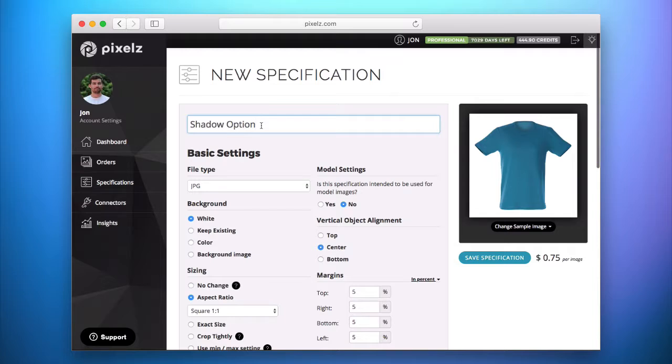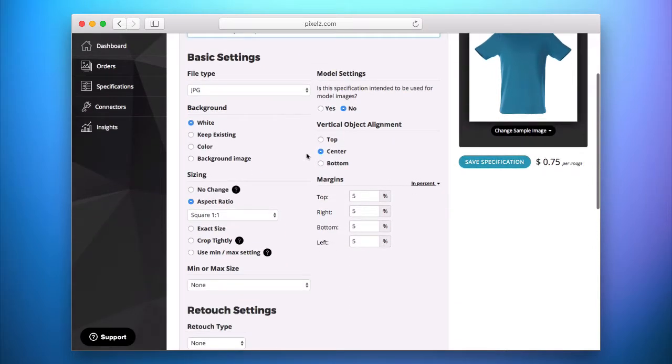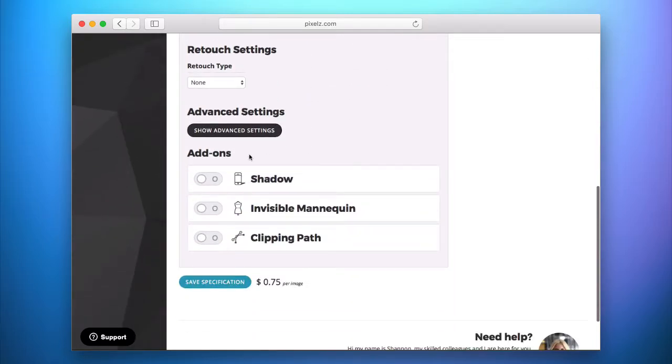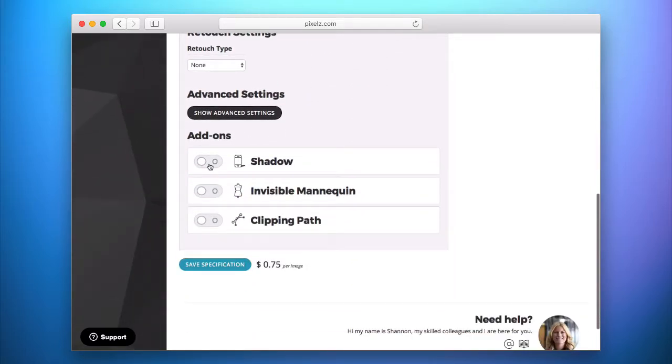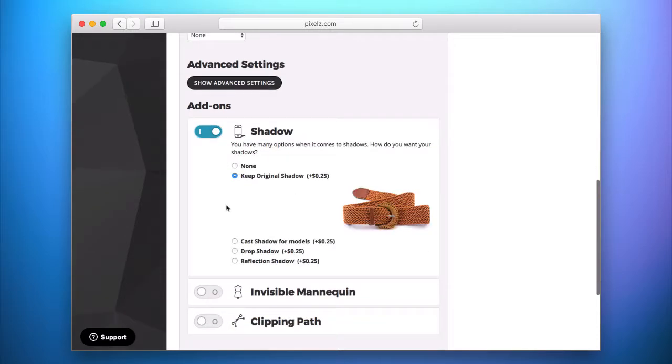So you can go ahead and start here on a new specification edit page, and we'll scroll down past basic and advanced settings to where our add-ons are. We can toggle on this add-on option for shadows, and we get a good look at all of our different shadow options here.